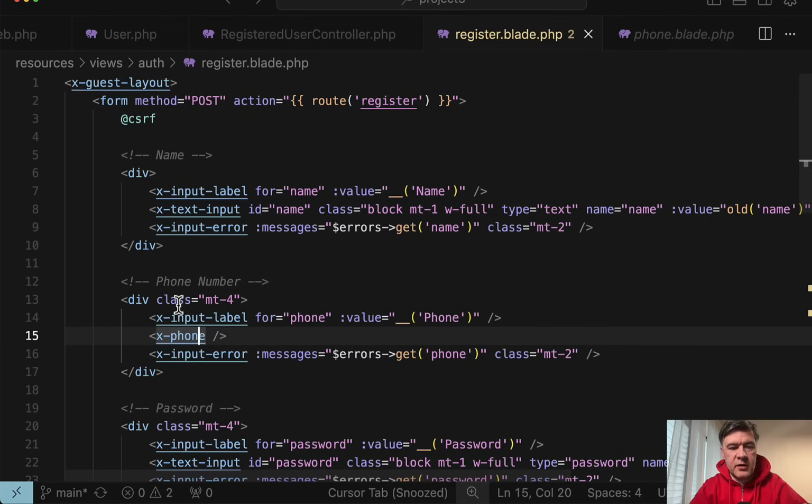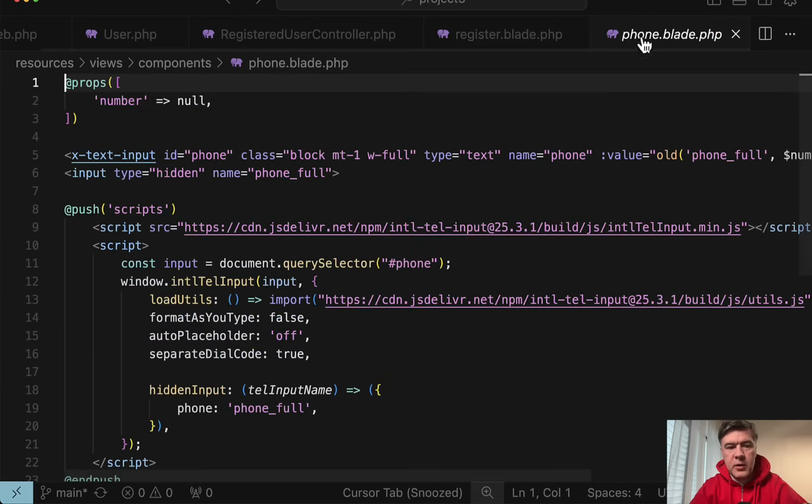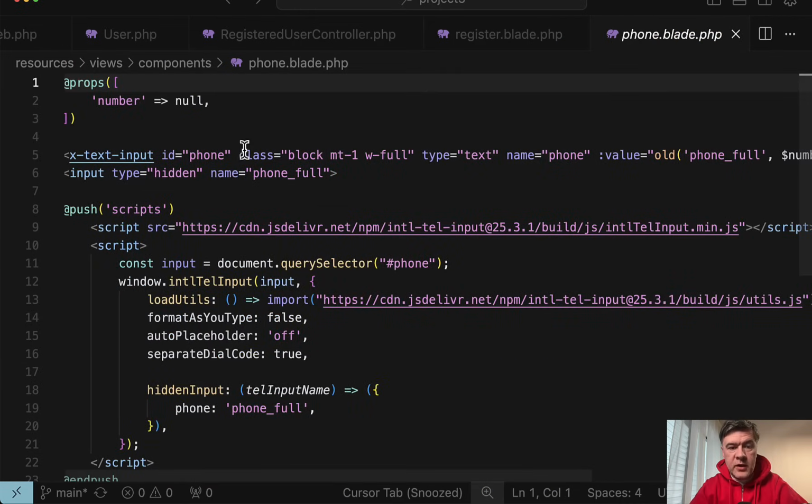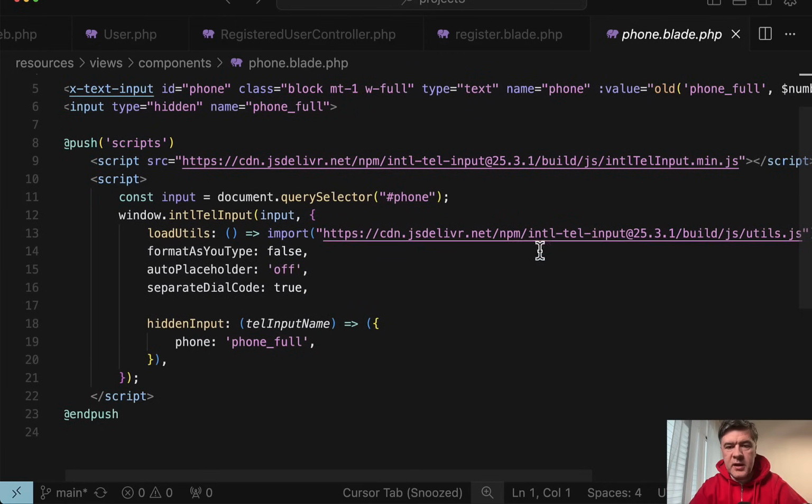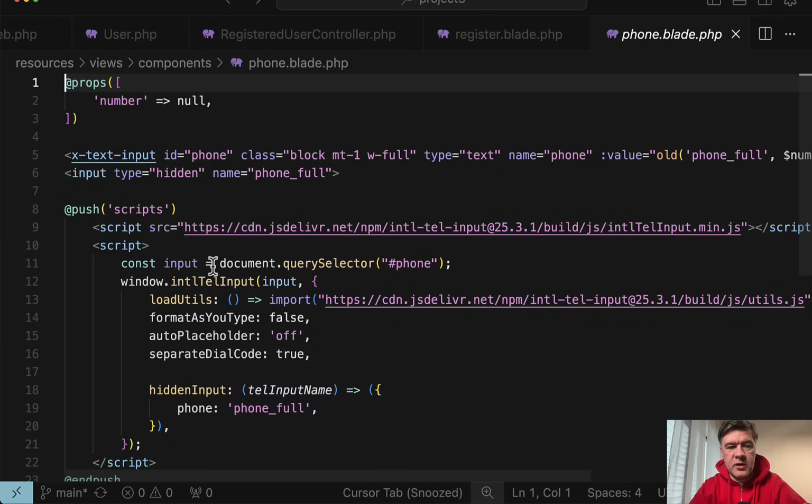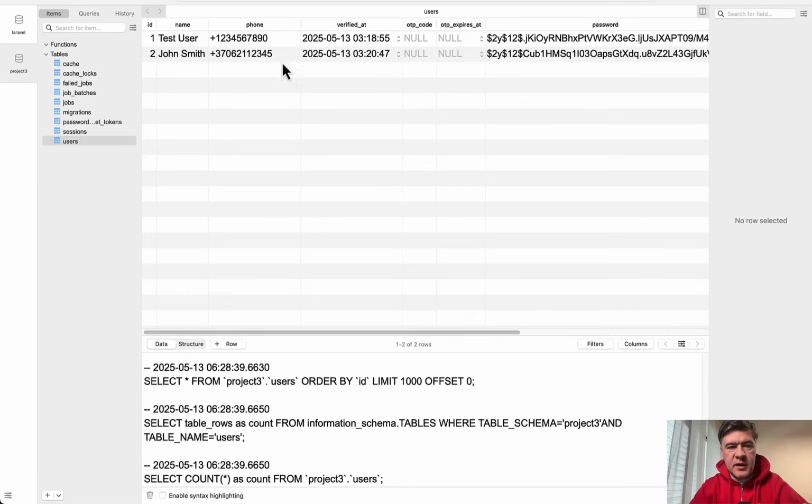In the register blade, there's an x-phone blade component, and inside of that, we have the input for the phone, but to show the phone numbers with choosing the country and that format, we have this JavaScript library for international telephone number input, you can see, and then the result of that is the phone_full hidden field. So in the database, it is saved like this with international format.